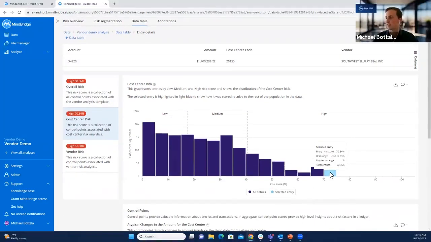In this case, we can see the selected entry for this particular vendor. This is where the risk score for this entry lies, and this is what the typical risk profile looks like within this organization. So as you can see here, it's on the outer end as an outlier.